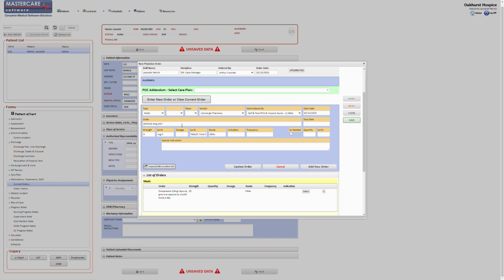ODT, orally dissolving tablet. Take 1 PO SL Q 8-hour PRN nausea. Okay, so take 1 PO SL Q 8-hour PRN nausea. So we got the 4 milligram dosage.